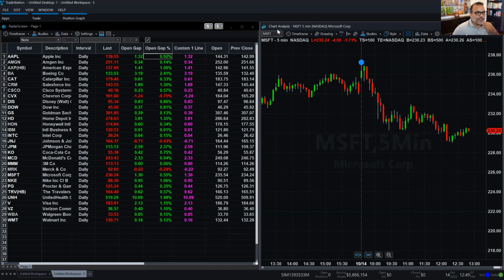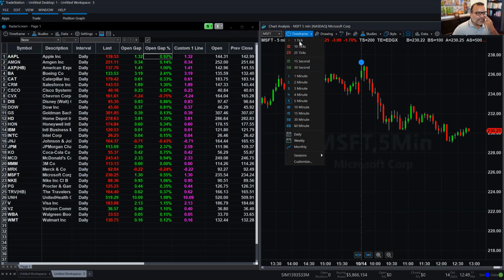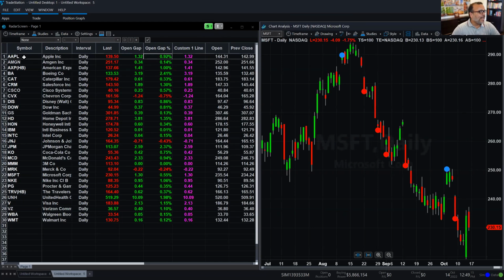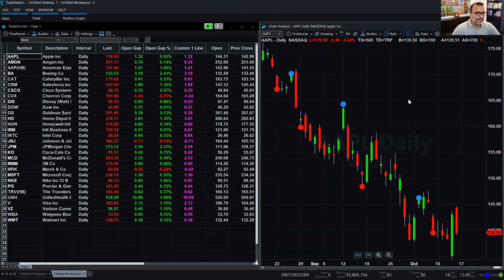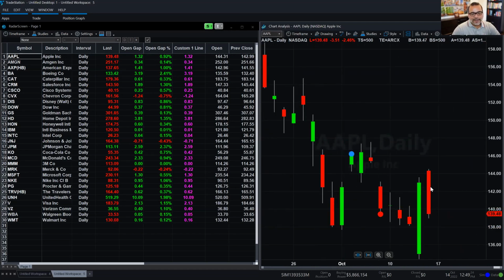Let's go ahead and link these two charts together, or these two applications. I'm going to change the time frame of my chart to daily. And if I click on Apple, you can see there's several gaps in prior days, but based on the gap up or gap down show me's that we have on the chart, there's nothing today. However, these open gap and opening gap percentages are not looking for a literal gap.